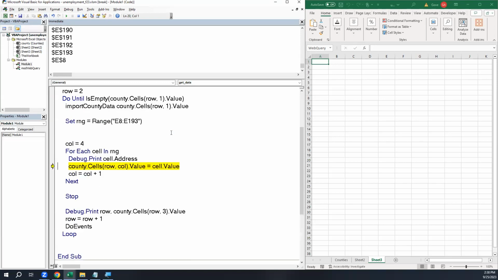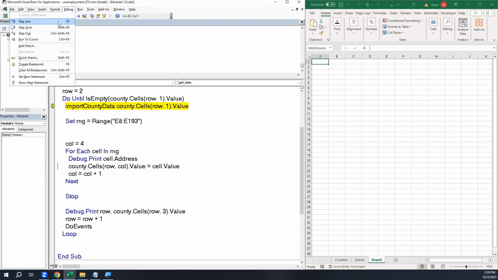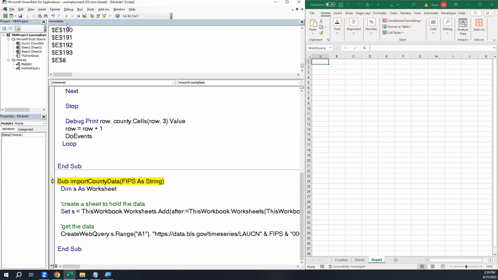Oops, I didn't go far enough. I need to go back to where it's calling the import county data. Let's go see what's going on here. So I'm going to go one statement at a time. Debug step into. The hotkey for me is F8. We'll go see what it's doing down here.